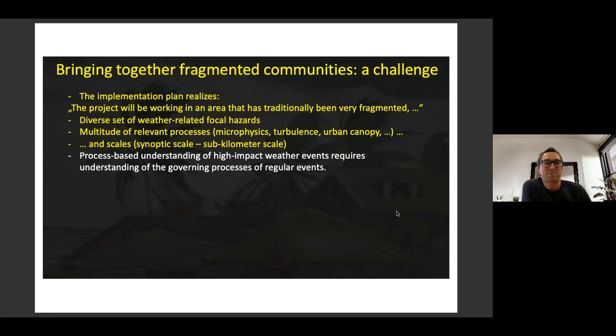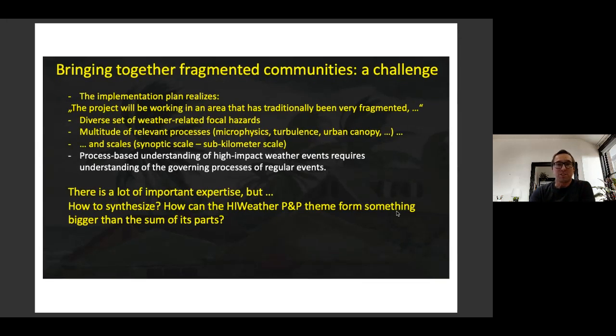And what is important for me to mention here is that if we want to understand the weather systems that lead to high impact events, we may not only study the high impact events, but we need to understand the governing processes of the regular events too, so that we have the opportunity to actually compare and then understand what makes it high impact or what makes it particularly severe. So there is a lot of expertise that we bring together here in that theme, but the question is how to synthesize and how can we form something that is bigger than the sum of its parts, basically.